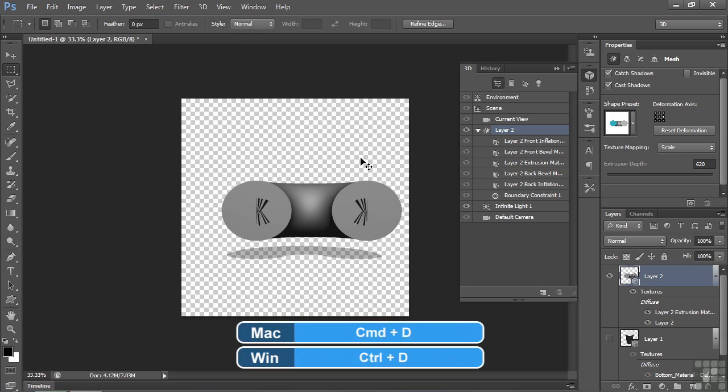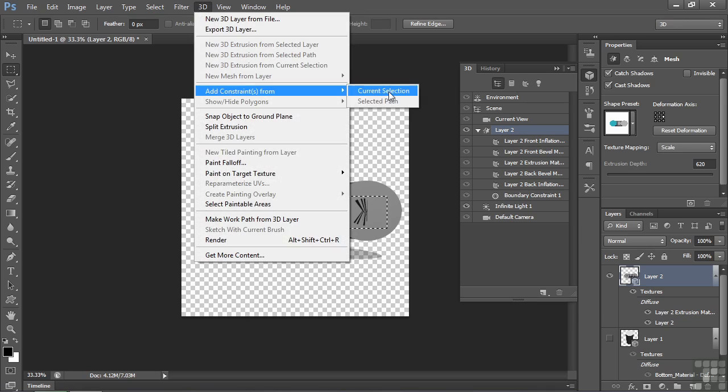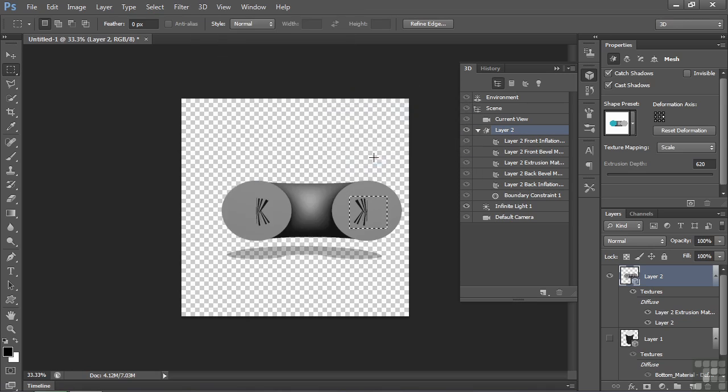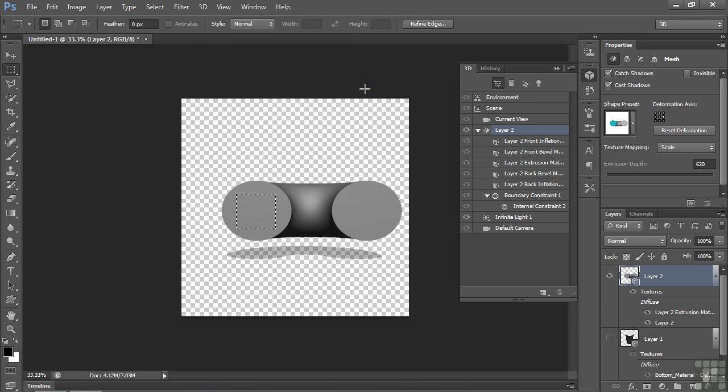Let's try something different. I'll do Control-Command-D to deselect that. I'll draw it in the wrong spot over here on the right-hand side. Even though it's within the circle, it's on the wrong end. Try that again. 3D, add a constraint. Again, same message. That's not going to work. Control-Command-D. We'll do it over here now. That's the original ellipse that we used to create this thing. Now I'll go 3D, add a constraint from, current selection, and boy, it's happy now.